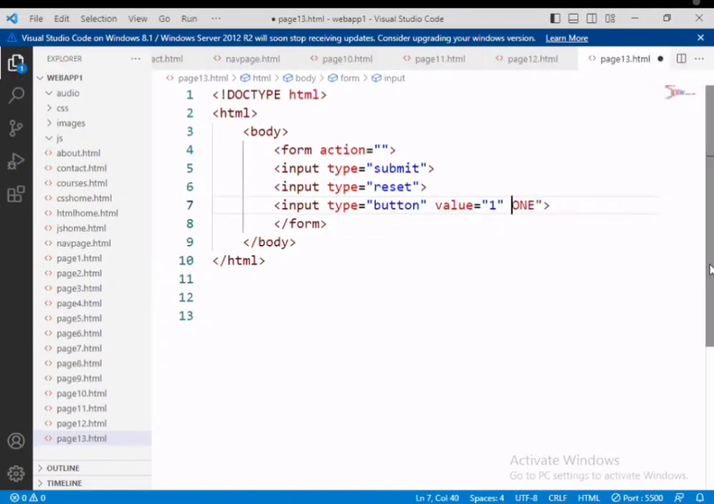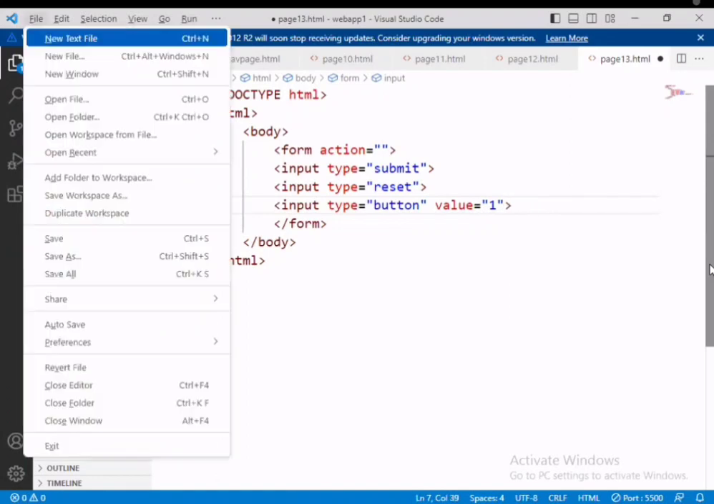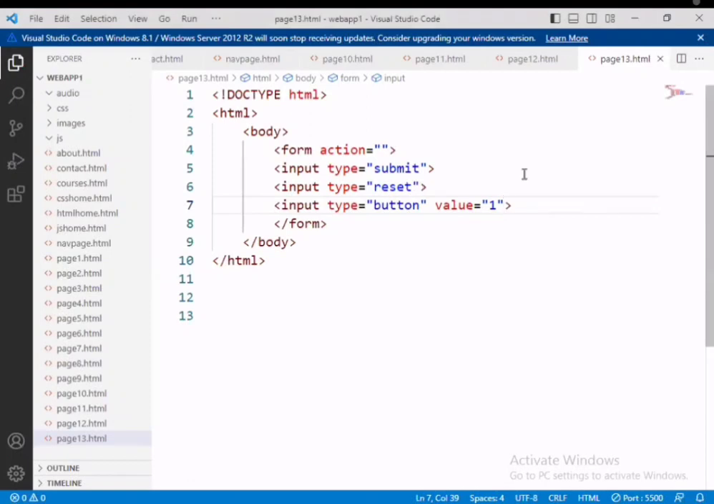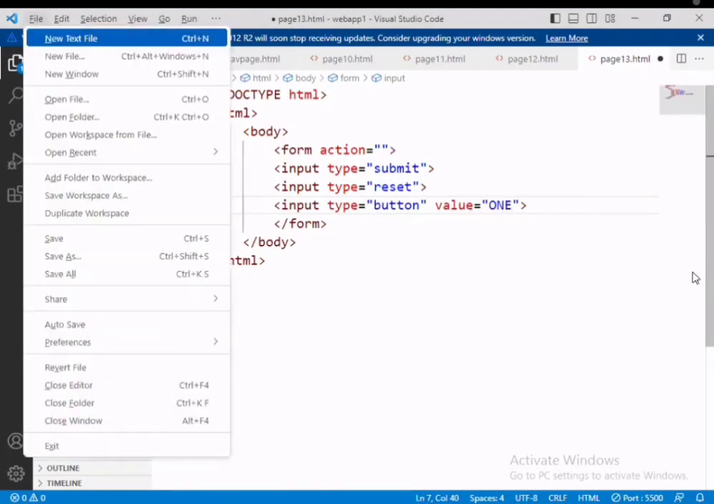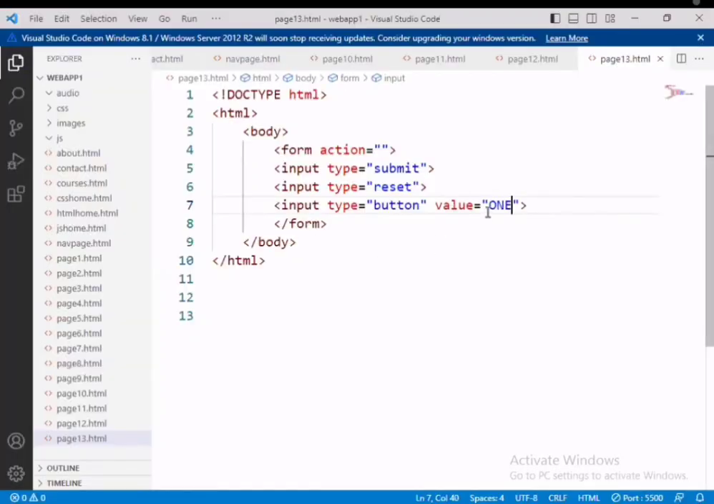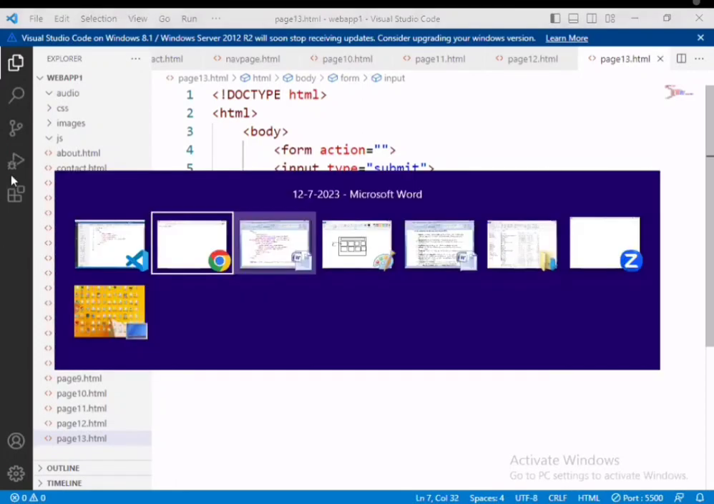What is the caption of this button? So display value and value. What is the value of this button? 1. When I click on this button, it returns a value of what? 1 only. If I say 1, what is the value of this button? 1. If I click on this button, what value is written? 1 only, right? So value is nothing but a caption as well as the value written by which one?